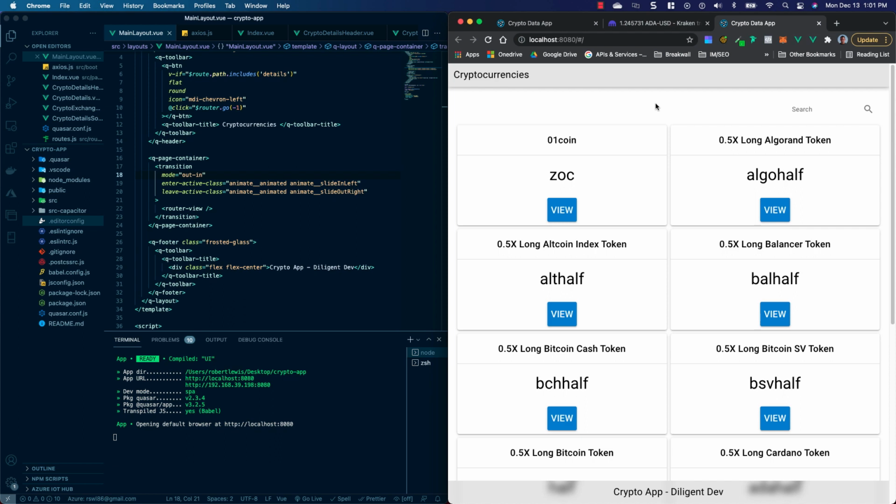So to recap, we were able to build a web application, an Android app, and also an iOS app, and get them running on emulators. So that's going to go ahead and wrap it up.